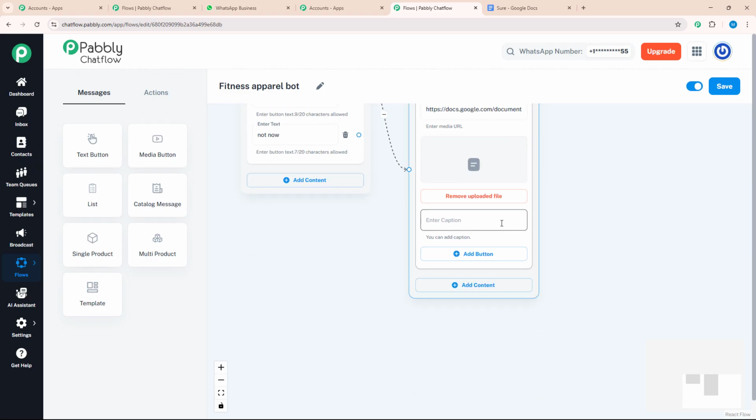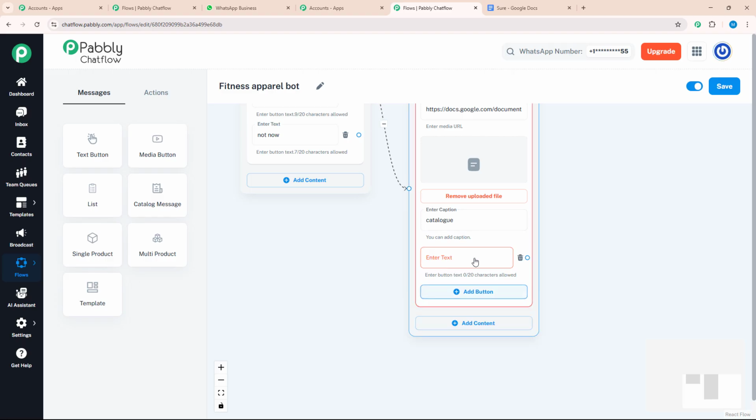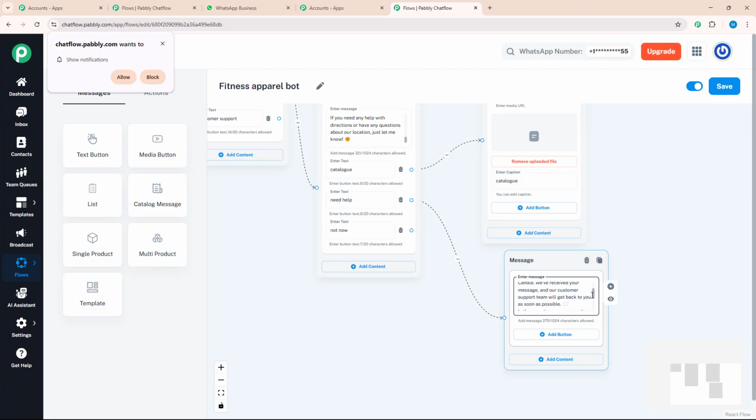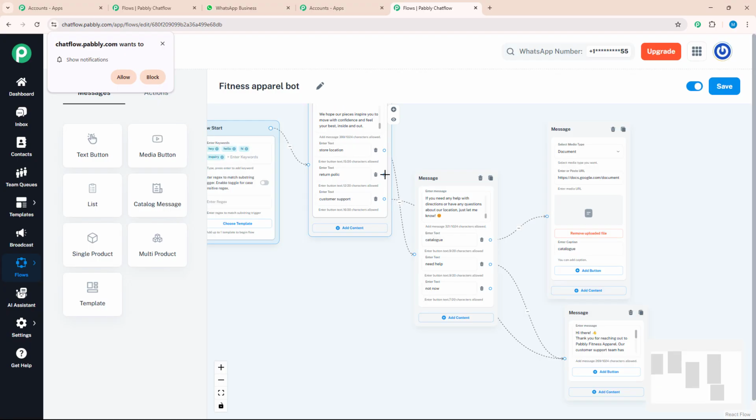After that, I have to give a caption over here. I have given the caption as catalog. You can even add an action button over here also. As I don't want to, I will leave it here itself. Similarly, for need help, again drag and drop the option and write a message over a text button. I will write a message in which I will tell my customer about that.